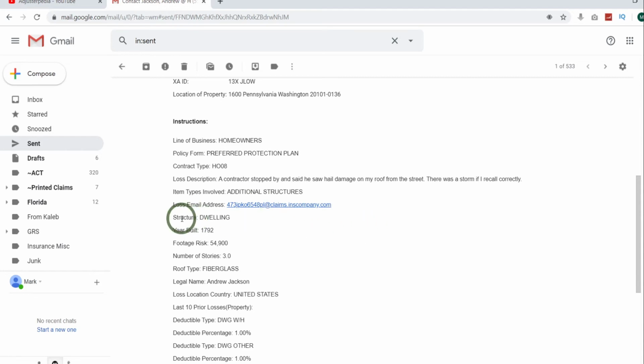The structure is dwelling. That just means that's their house. The year it was built is important because a lot of companies will want you to add this to your general loss report, which is the report you fill out, generally speaking, that goes along with your claim. The footage of the risk, and the risk being the house. So this one shows it's 54,900 feet, and it's a 3-story building. That's the number of stories.